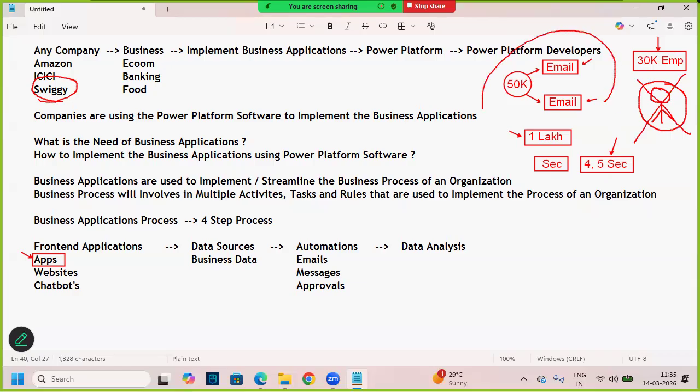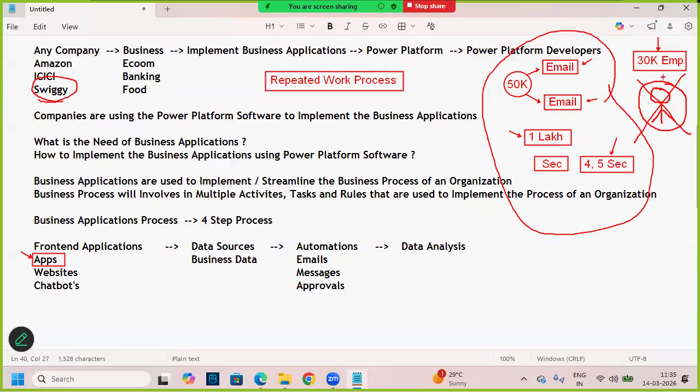Like this, every company will have some repeated work process. Now, if you want to do this repeated work process with the help of humans, it is not possible, guys. Humans are not able to do this work process.